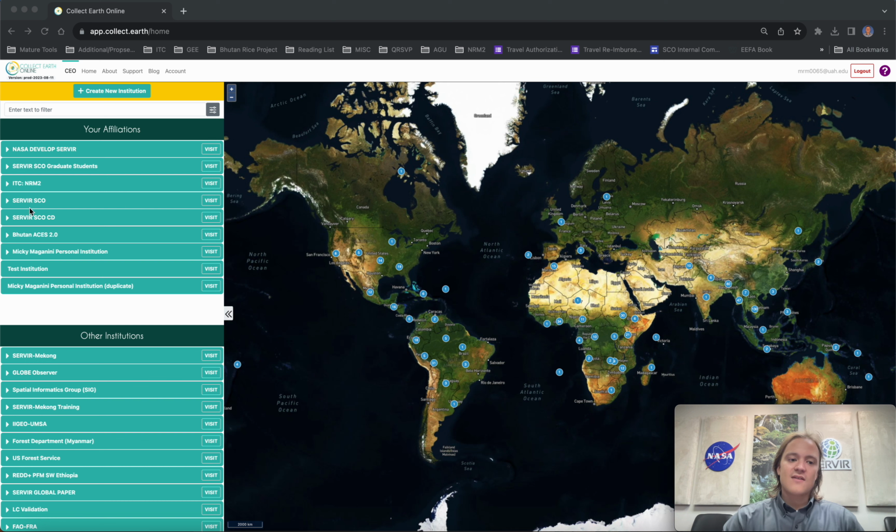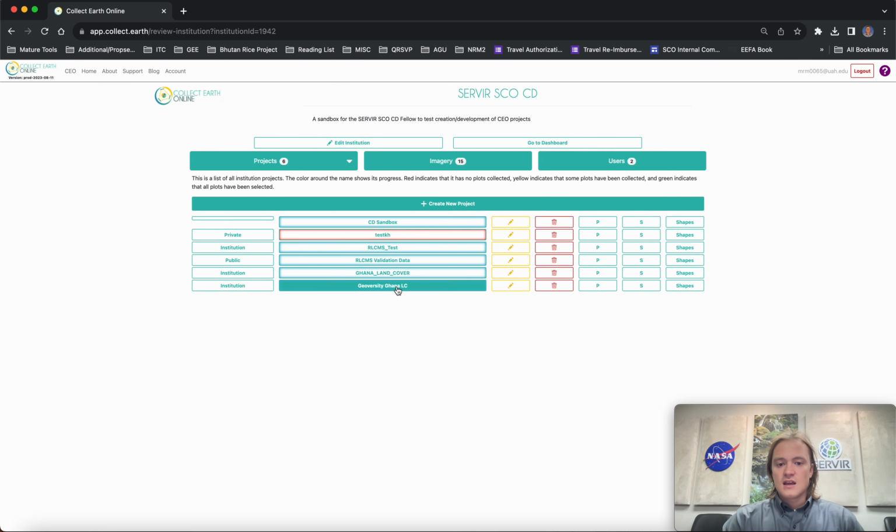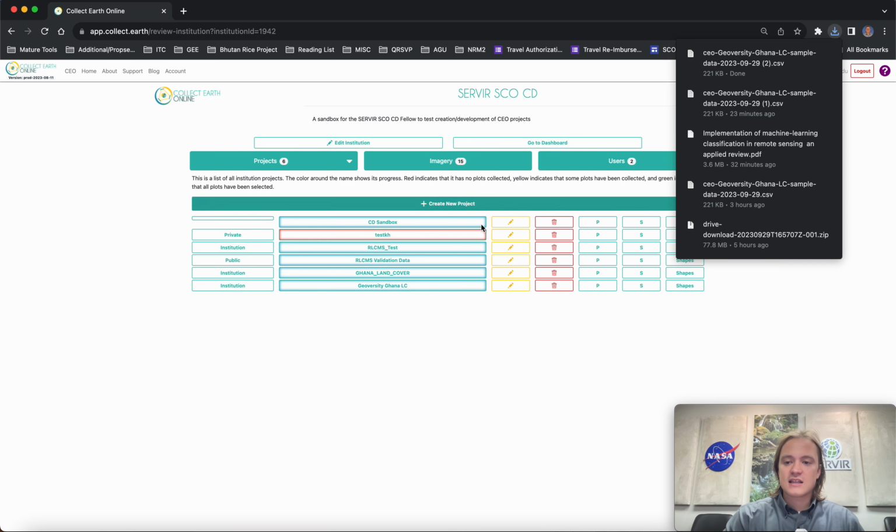So first, we're going to navigate to our institution where we collected our data. Of course, we're going to log in if we haven't already. And then next to the project whose data we would like to download, we have a couple different options for downloading our data. We have the plot data, or the assessment unit data. We have the sample data, and we have the shapes data, which will be a shape file. These two will download as CSVs, and in this case we are after the sample data, so I'll click the S to download that, and you can see it went to my download folder.